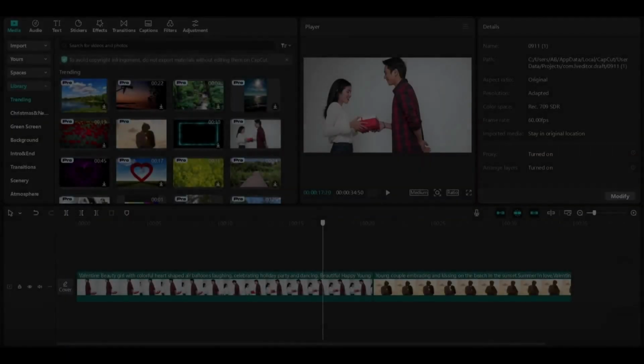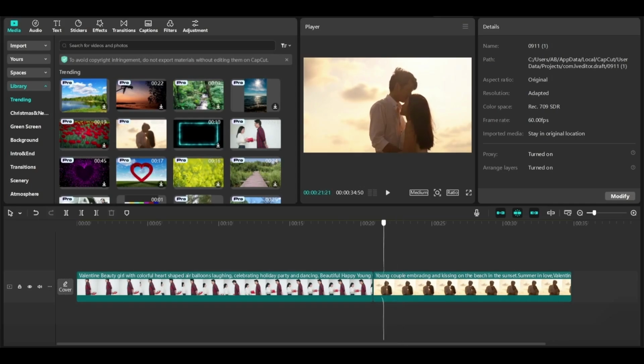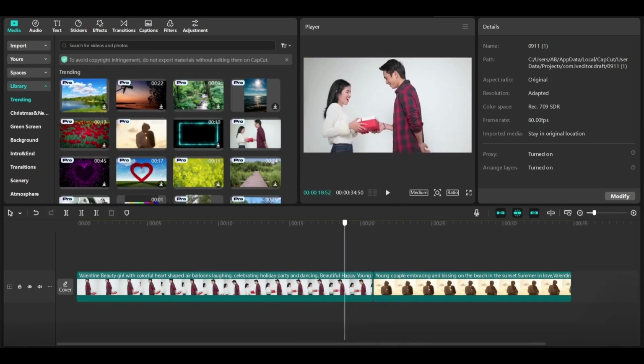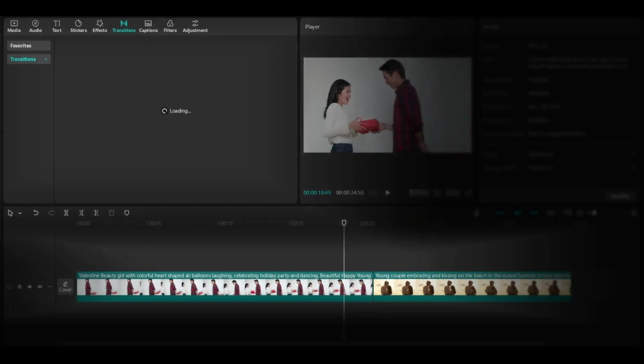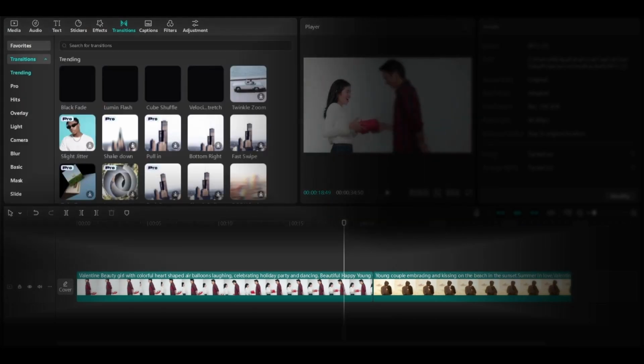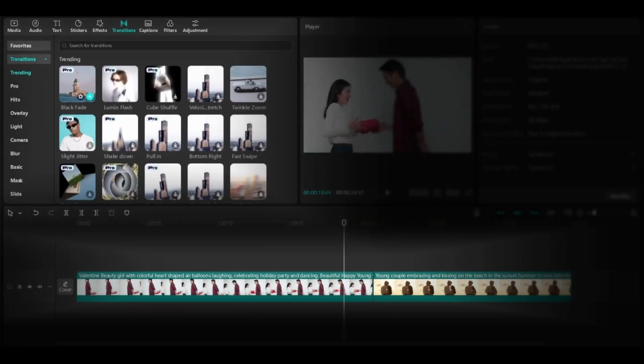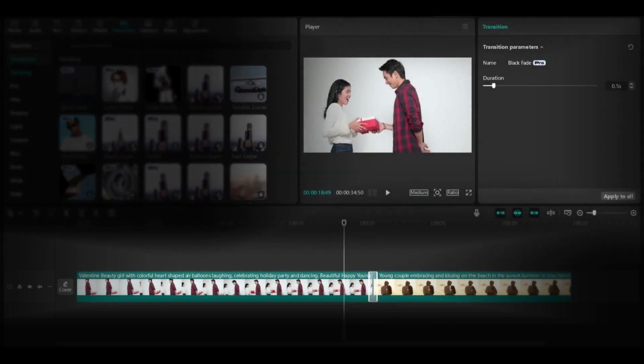CapCut also has cool effects and transitions. Click on Effects to apply filters, overlays, and motion effects. To make your video smoother, use transitions between clips. For example, try black fade, swipe, or zoom transitions for a professional look.